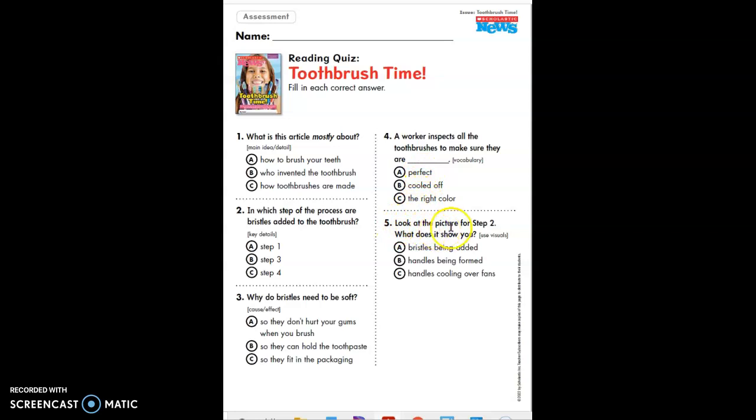Question 5. Look at the picture for step 2. What does it show you? Bristles being added, handles being formed, or handles cooling over fans? Looking at step 2, what is that showing you? Bristles being added, handles being formed, or handles cooling over fans?